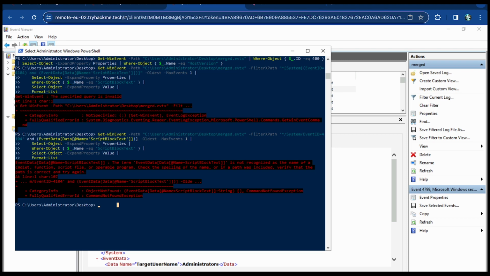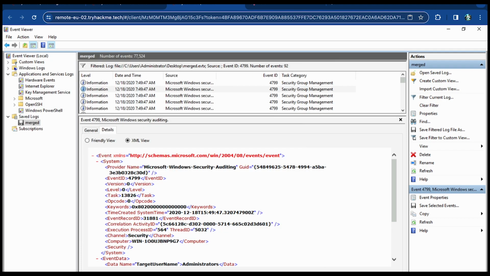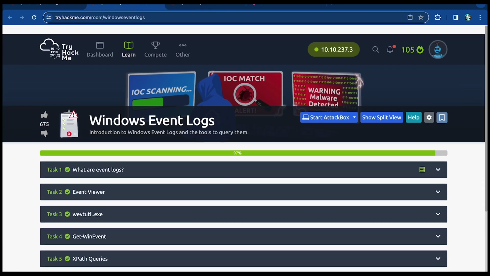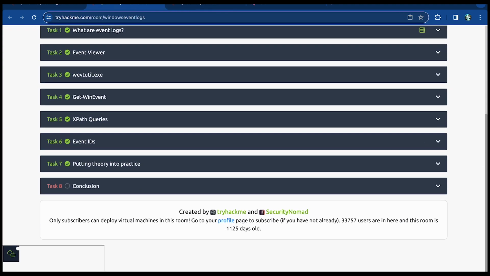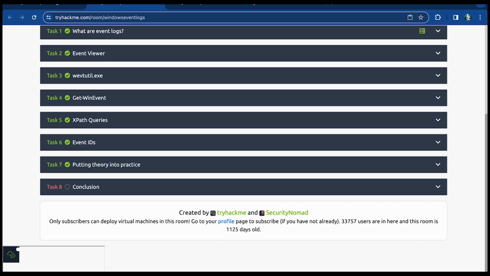I will be the first person to admit that to you. But I was very capable at finding it using some basic Google searching, finding the event IDs that we need to find, and then going through the XML view and these different versions of the thing. So that is it for our Windows event logs room. And now we're going to jump into the conclusion.